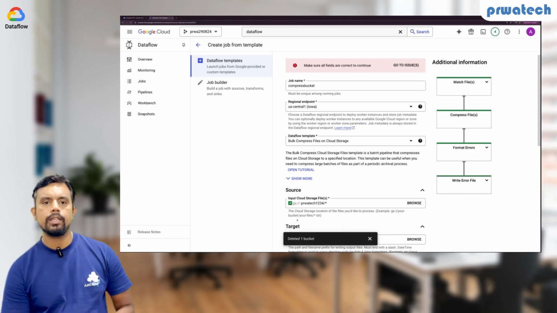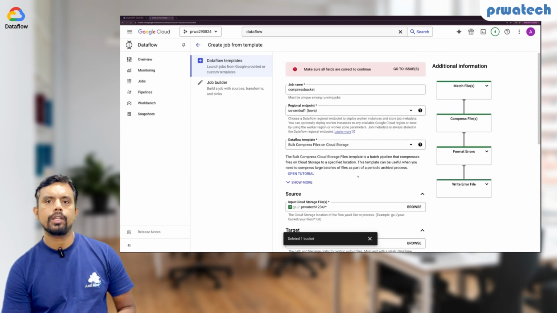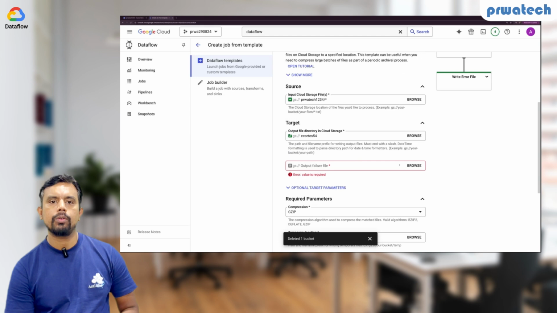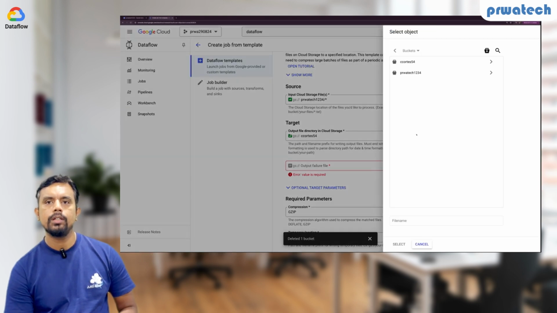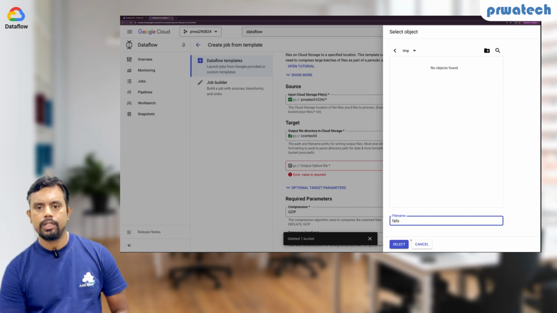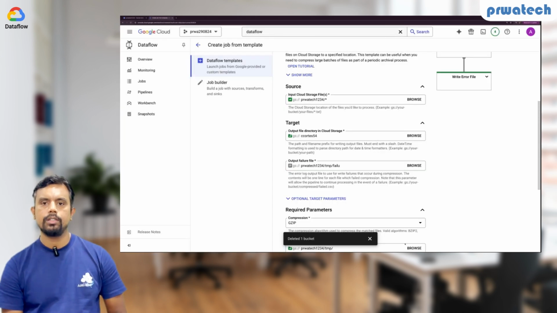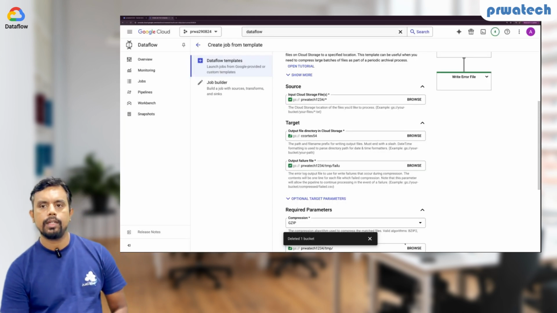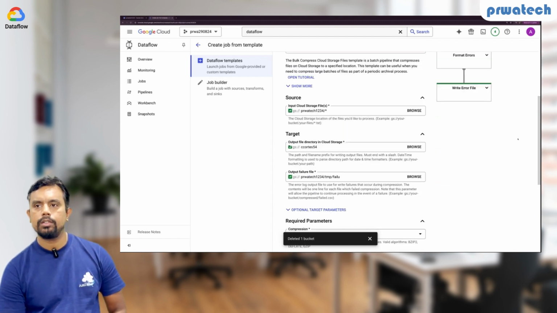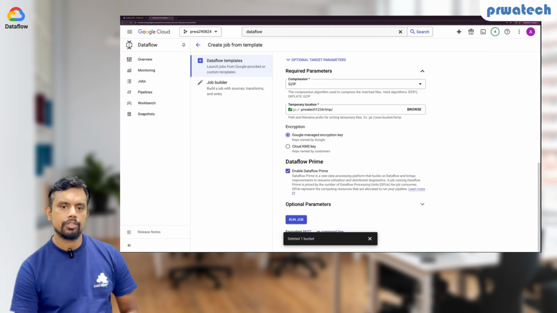Okay, something is missing. Let me check what exactly. Okay, the output failure file I will put in the same temp directory. So inside this I will create one file, failure. Alright, so create a simple file and select it. Now simply go down, select the job and run the job.